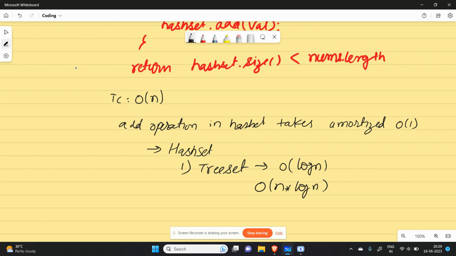So yeah, the final time complexity would be order of n, because we have chosen hash set implementation, and the space complexity would be order of n, because in the worst case, let's say I have all elements as distinct, and when we are inserting these elements into our hash set, we would insert all the elements. Okay, so in the worst case it would take order of n, so the space complexity is order of n.